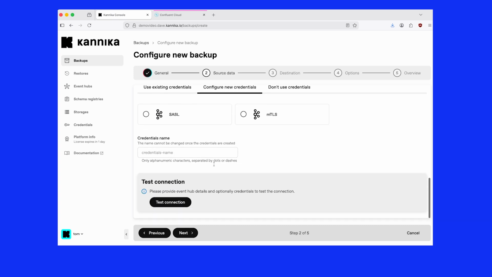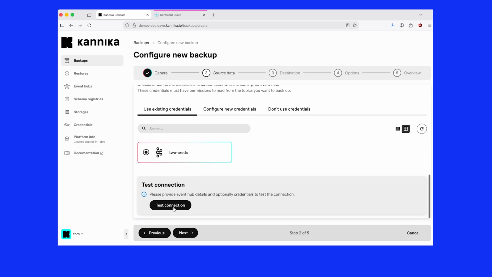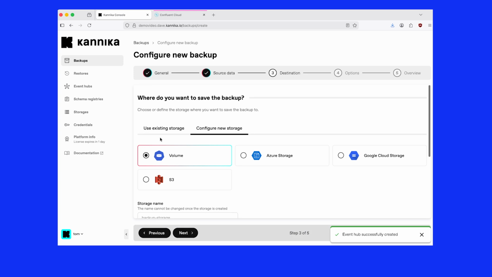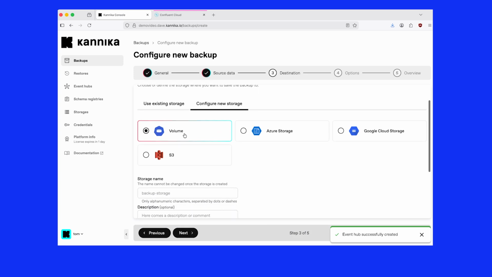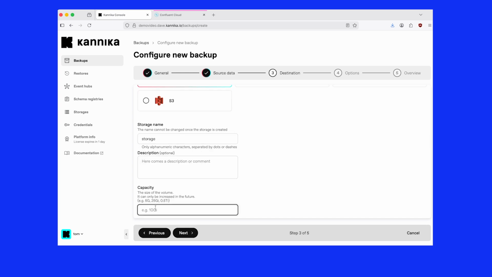Credential-wise, you can create some new credentials or use existing ones. I'll go ahead and use the credentials I have pre-set up for this demo. Then we get to select where we want to send our data. We can either opt to send it to one of the major cloud vendors. The S3 option here also gives you the ability to integrate any S3 compatible API. For this demo, I'll just go ahead and use a volume, a Kubernetes volume. I'll call this storage and give it a size.